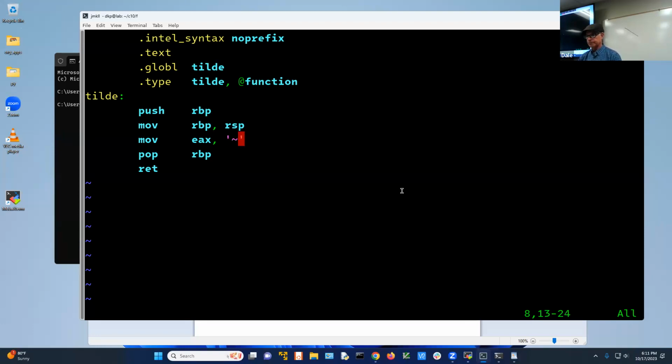Oops, that should be quote, tilde, quote. All right, there we go. That's a single quote by the return key. That is not the grave mark, which is over by the escape key. And then it ends the same exact way.